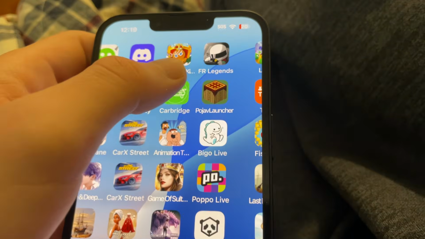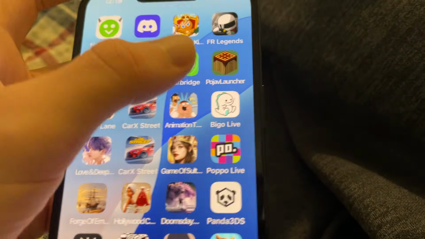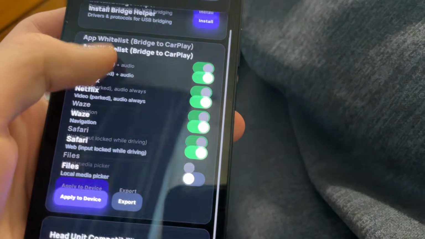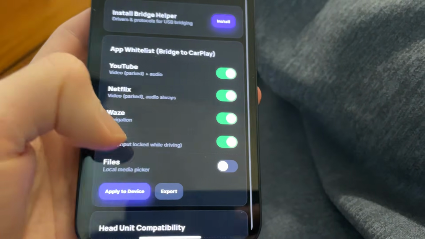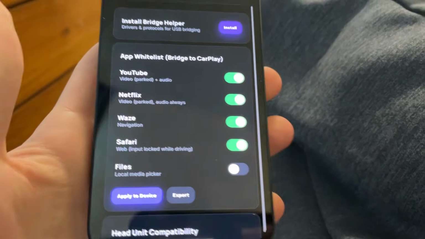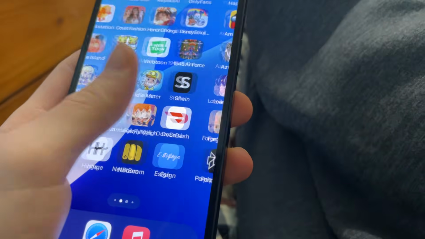Hey guys, so today in this video, I'm going to be showing you guys how to get CarBridge. So this lets you use YouTube in your car. So as you can see, we got all the settings here. So I'm going to show you guys how to do it. And you can see with the apps, so you just press apply device. So I'm going to show you guys how to download it.